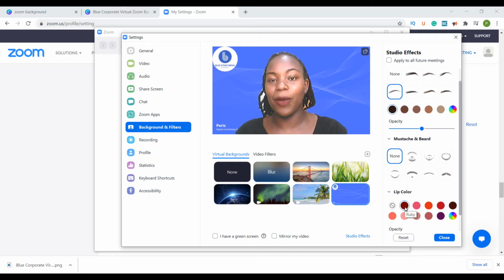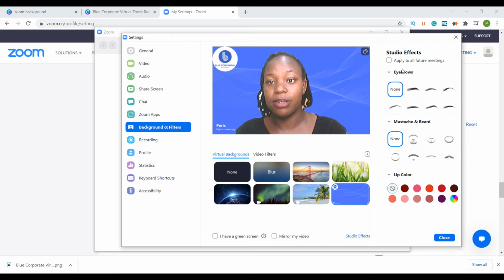Yeah, I hope you're seeing the power of this. I mean, you can do this on the go. That's the point, really. So if you don't want any of those, you can just reset. So I've just reset that. Then you can apply to future meetings if you want to do that. So if I had a green screen, I would have checked this option for the green screen, but I don't have that, so there's no need of me checking that. So if you have a green screen, then you want to check this option.